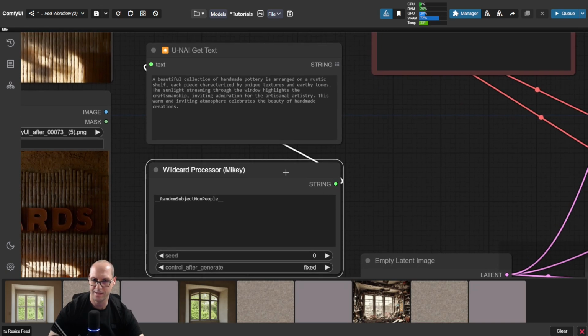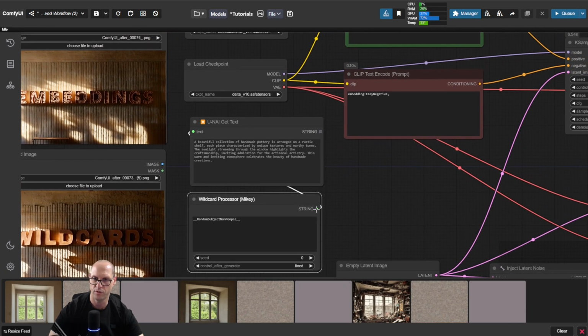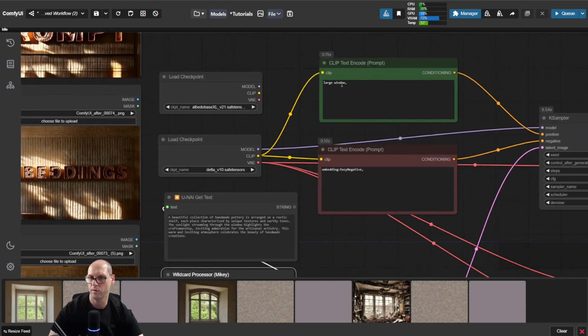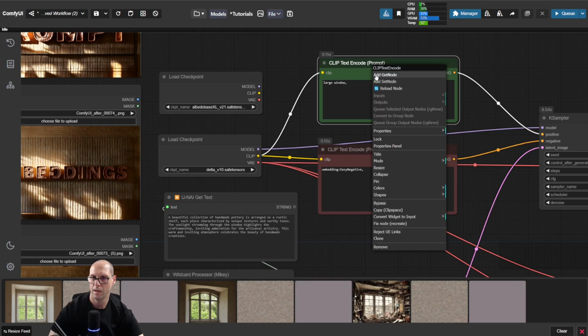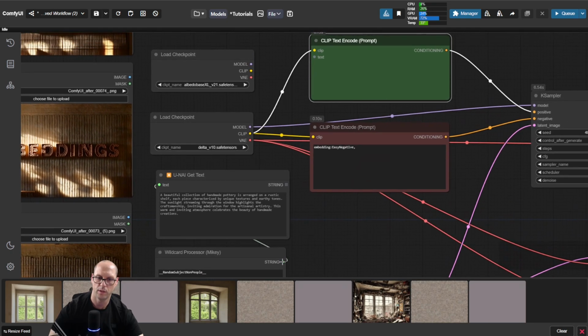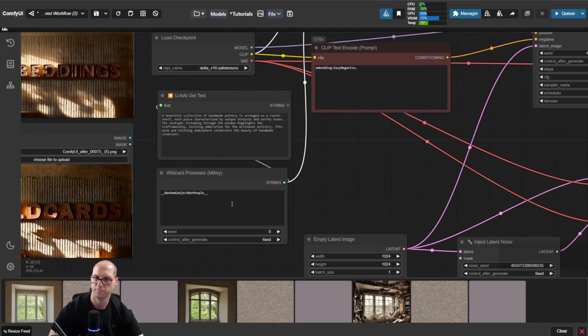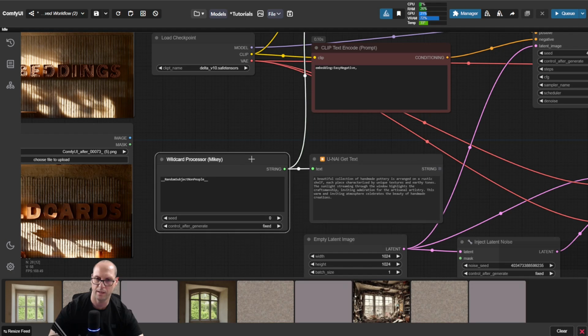Now, this thing, it doesn't render anything. It's just giving you a string. So I need to connect this string to my prompt. And I can't use it because I already have here a prompt. So what I will do, right click, convert widget to input. And now you can see that the text area became a connection. So I can go to the wildcard processor, and from now on, the text comes from this processor. And here you have another node that will show us what we have here. So let's run.